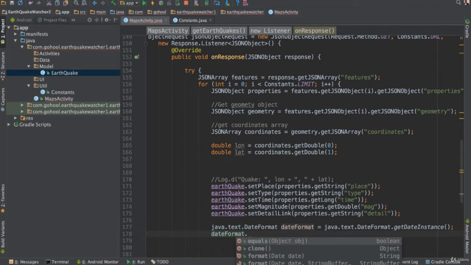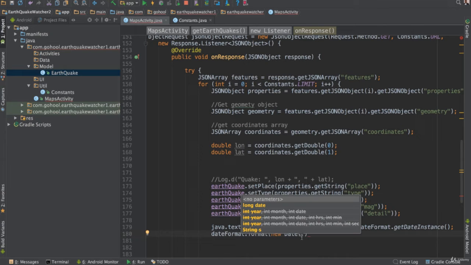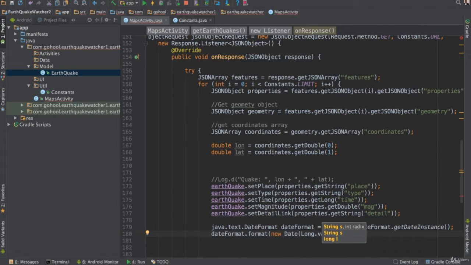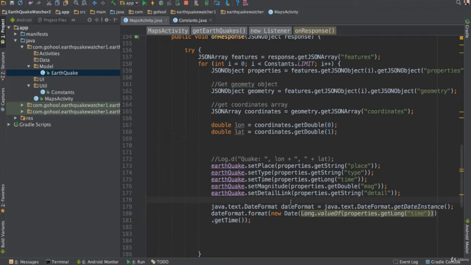We're going to say dateFormat dot format. We're going to create a new object, a date object, which we're going to use to pass our date. Okay, to pass our time here. So we need to say long value of, because we need to transform that into long. I'm going to say properties dot get long time and dot get time. So now we have our date formatted into something that we can see. Now let's put that into a string. Call this formatted date, something like that. So now this string here should have a well-formatted date.